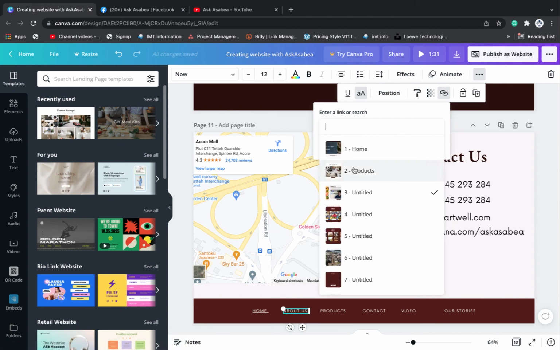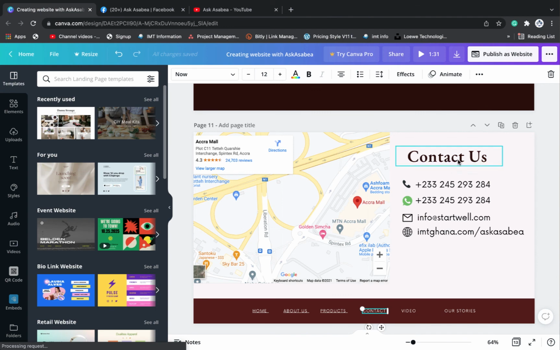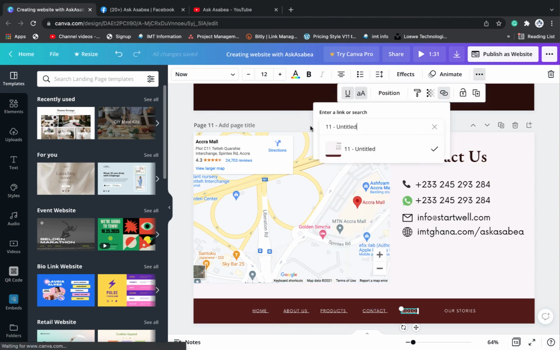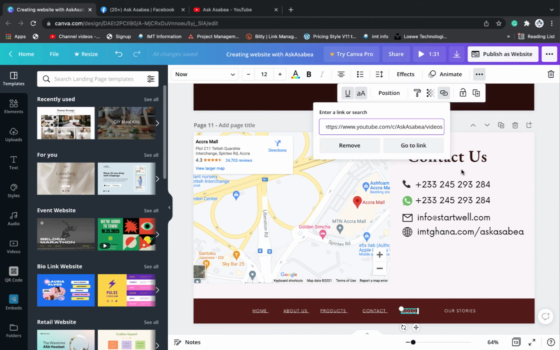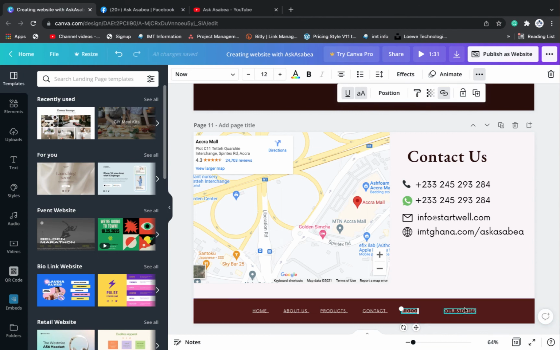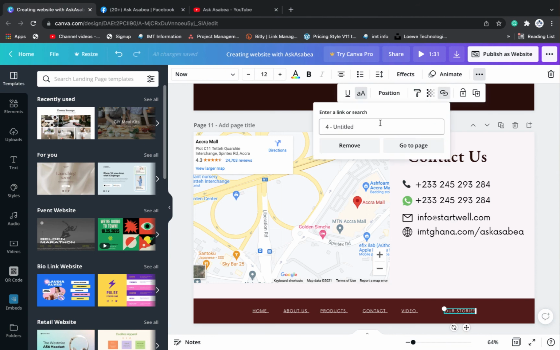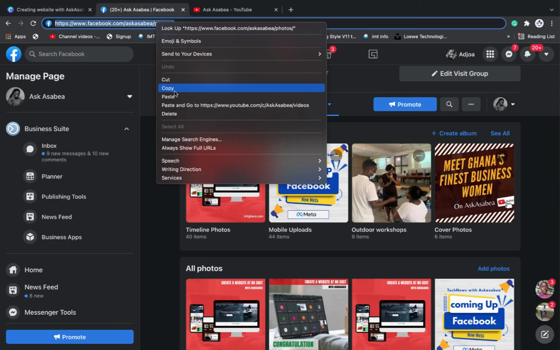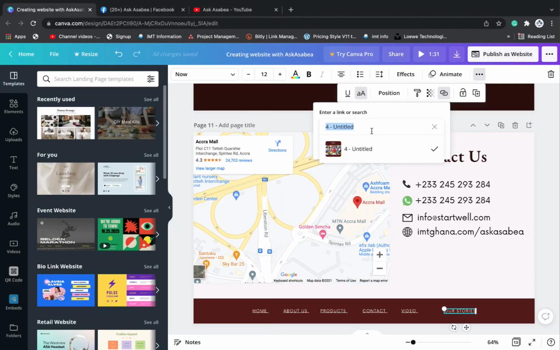So we're going to the about us. So this video button, we don't want it to bring us to the page. We want it to take us to our video page on our YouTube channel. So once they click on it, it takes them there. Okay, so the story page, we want it to take us to a gallery. And maybe not our website's gallery. We want it to take us to our Facebook gallery or Instagram gallery. Let's go to Facebook, copy this again, go back here and paste.